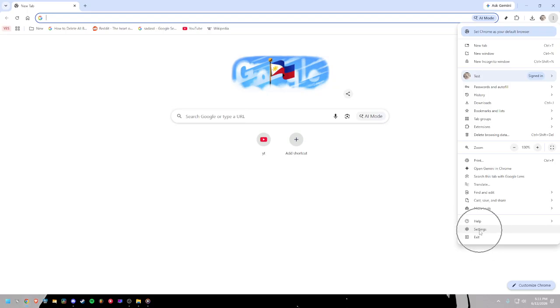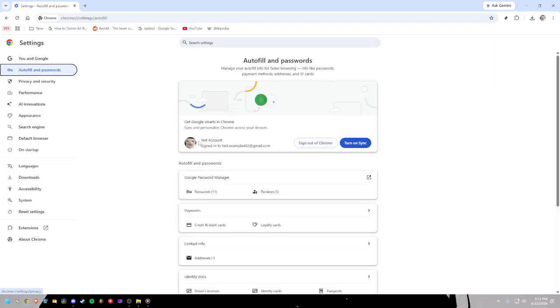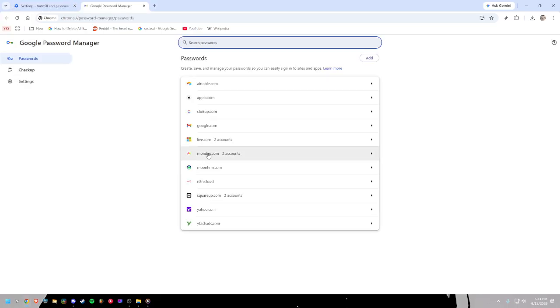On the Settings page, find the section called Autofill and Passwords and click it. Next, select Google Password Manager. Here you can review saved accounts, update details, and adjust password-related settings.